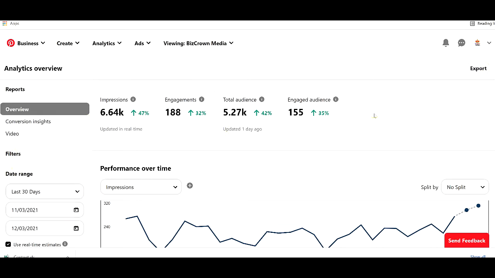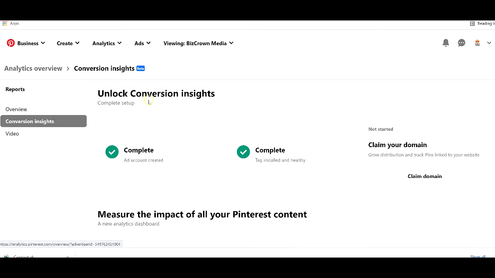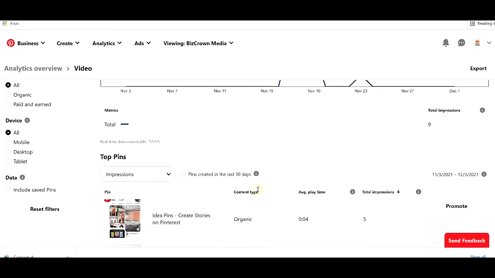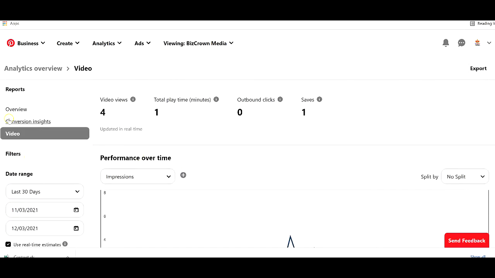Okay, so for the quick overview, we get to see our impressions. Here we see the percentages based on the difference that's been made. We see our engagements. We see what our total audience is here and our engaged audience. And this is in real time. This was updated at least a day ago. So that's kind of cool. A quick snapshot. The next thing is conversion insights, unlock conversions insights, which is complete ad allocated. We won't talk about this and we'll go to the next tab, but you can also see how your video has performed if you have a video there. And now you should know that on Pinterest, you can upload videos.